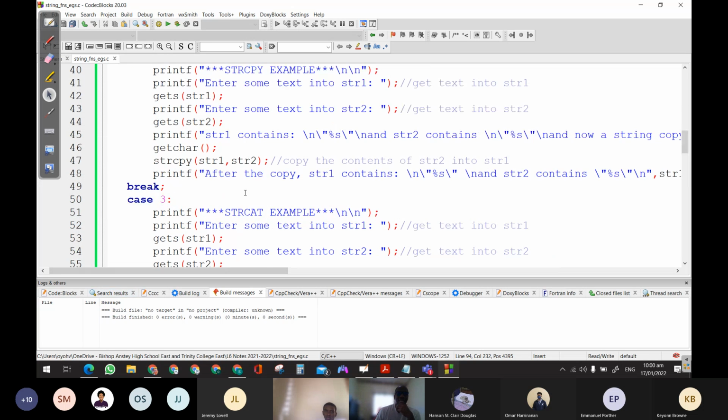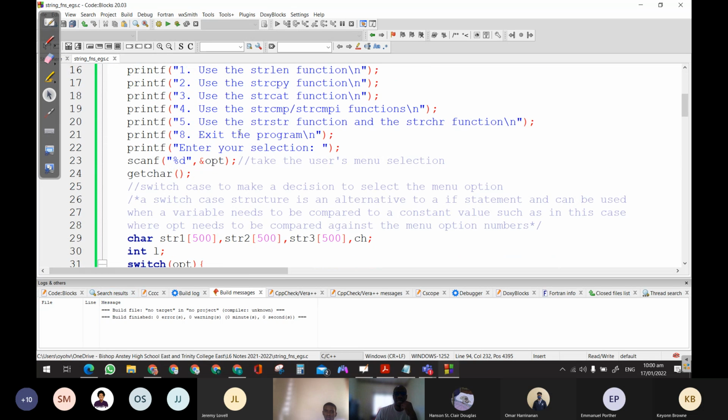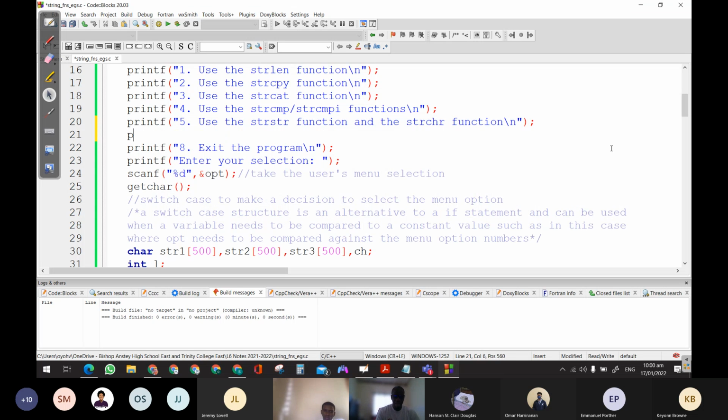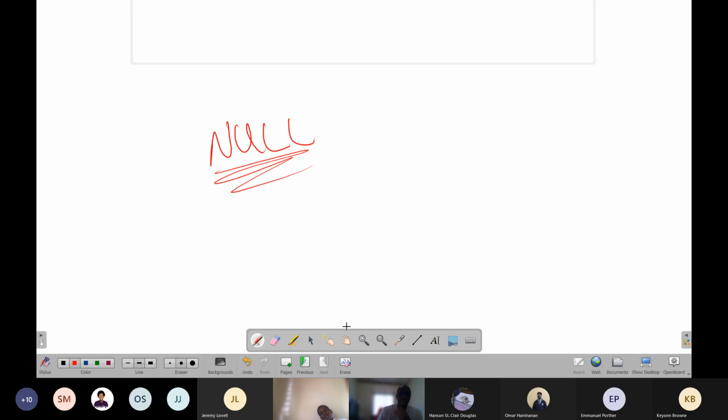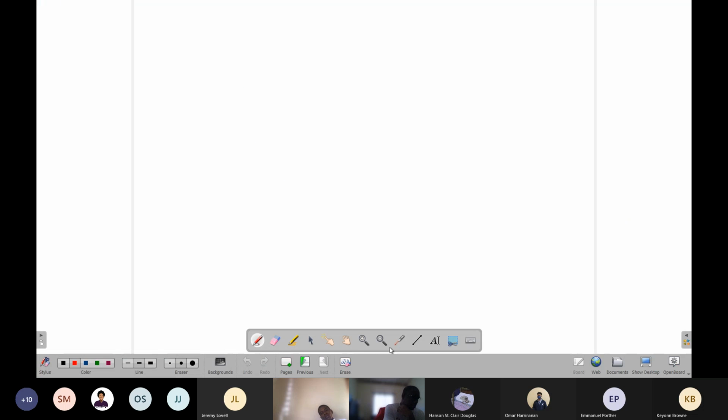All right, now to get to the one that is kind of like the big bad boy here, which is number 6, use the strtok function. All right. So what is string tokenization? String tokenization, as I said before, is breaking strings up into smaller tokens or parts.